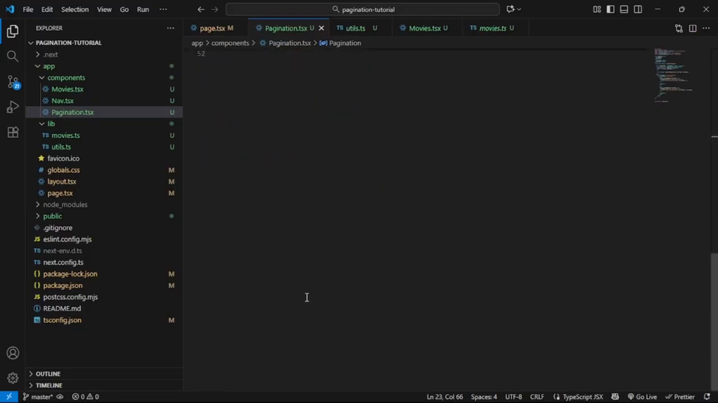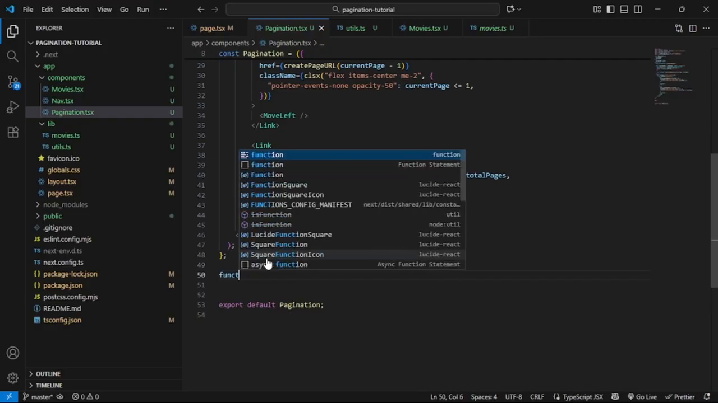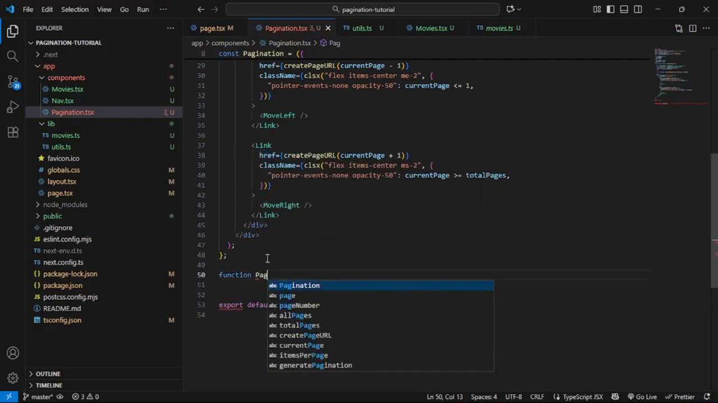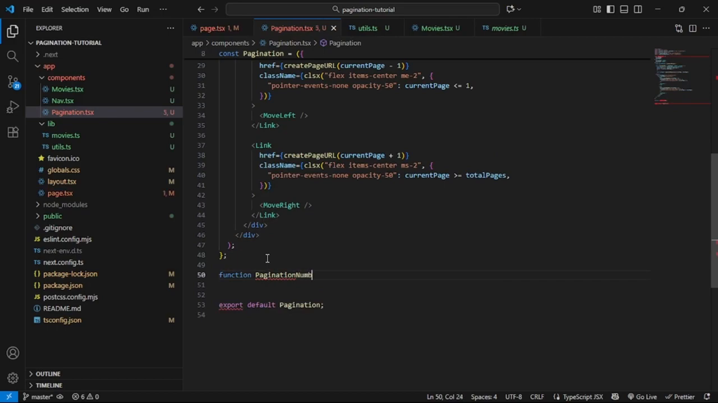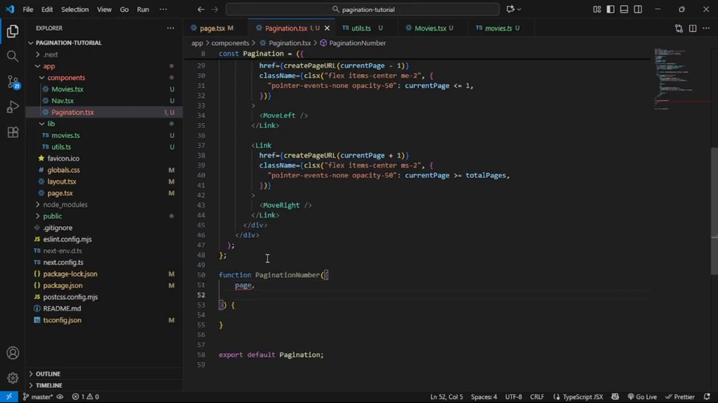Also, I'm going to go ahead and create a React component, and we are going to call this pagination number. So let's do function pagination number. And this is going to have some properties, so let me just go ahead and declare them. We have page, href, is active, and position.